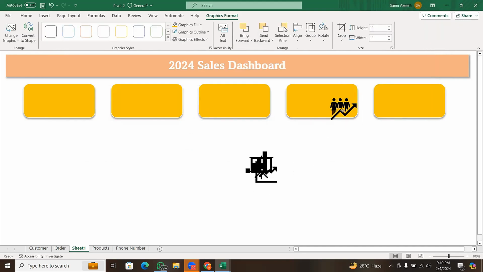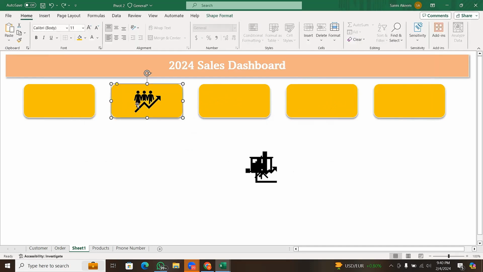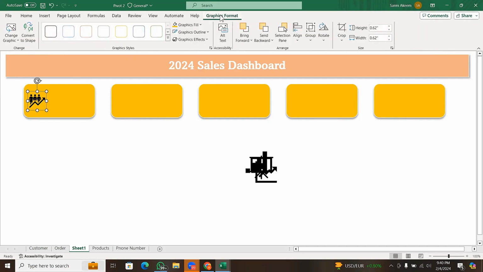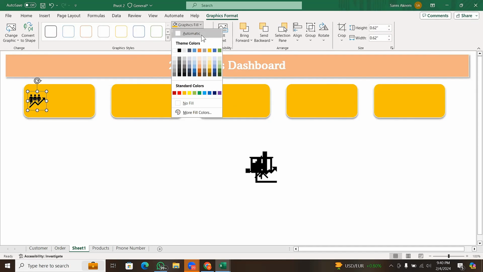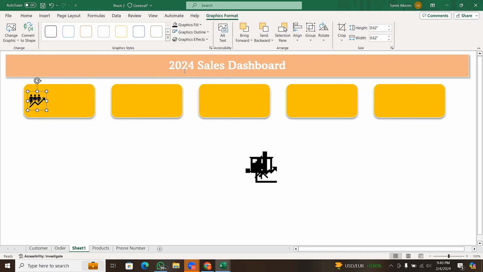Let's say this one will be somewhere around here. This one, no, let this one be the first one. Ctrl Z. Click on the icon. I will drag it to this place. So I can say this will be our total profit. Now, if you come to graphics format, you can change the icon graphics color. You can go with any color of your choice. So I think I'll still go with the normal black, but you can play around.